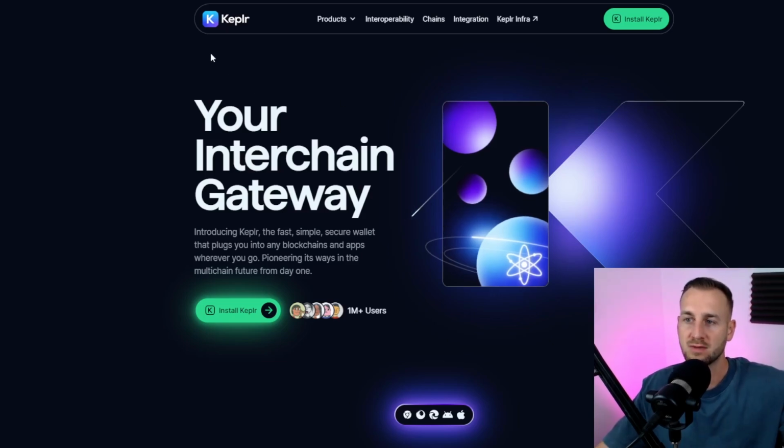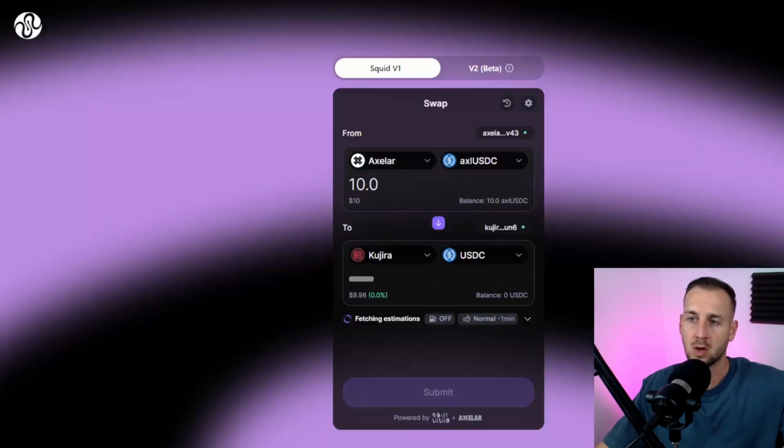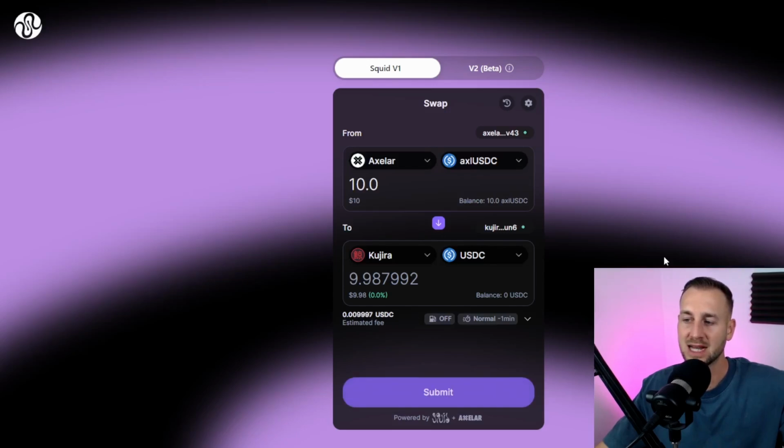So let's move on to method number one. We've got Keplr installed. I'm good to go with that. We're coming over here to Squid Router. Squid Router is definitely an unsung hero and a very, very good product.